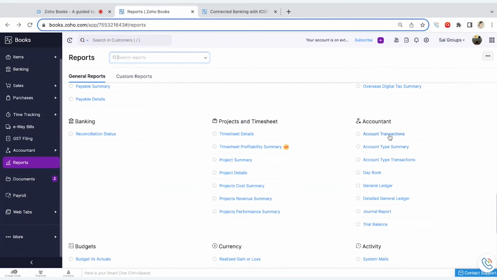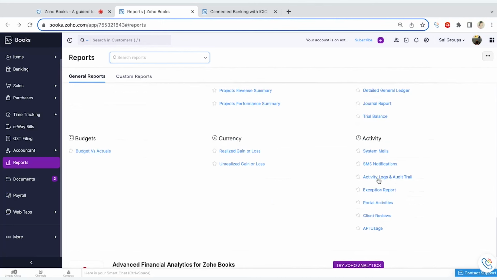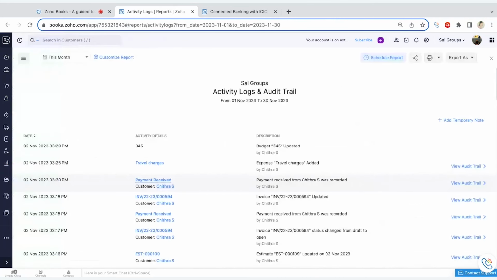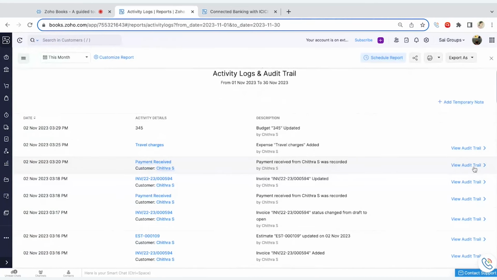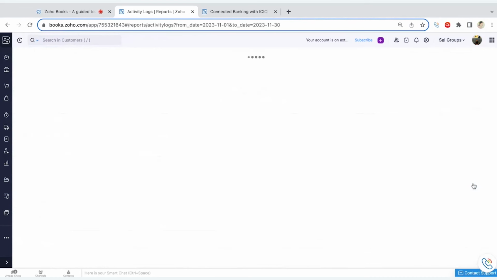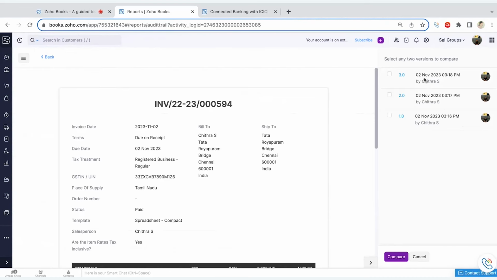The account transactions report will be helpful if you want to filter out the transactions specific to a particular ledger. So if you want to see the ledger wise transactions, the account transactions report will be helpful. Similarly, we have day book, the general ledger and trial balance, and we are audit trail compliant as well. So for every activity that takes place in your Zoho Books organization, you'll be able to capture the complete audit trail of the same, including what date, what time, and what activity was performed by which user.